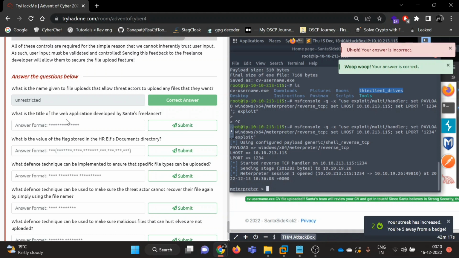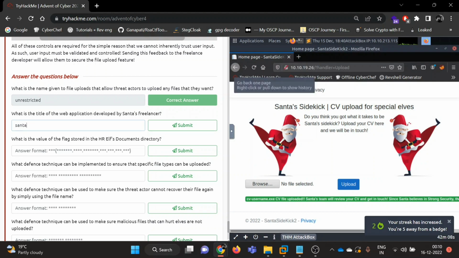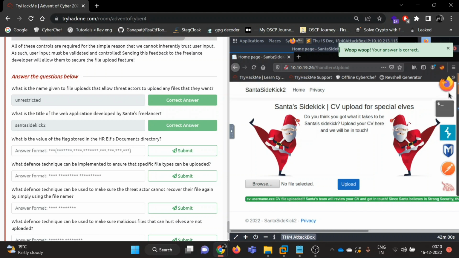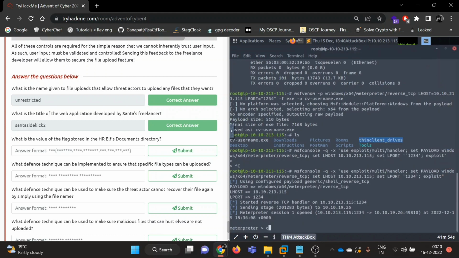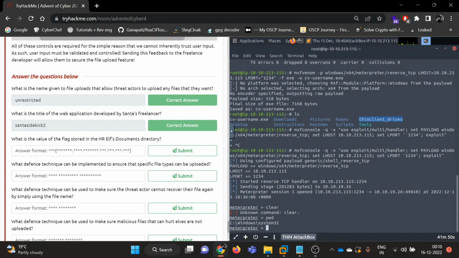What is the title of the web application developed by Santa's freelancer? Okay, let's see the title. So it's Santa Sidekick 2. What is the value of the flag stored in the HR elf documents directory? So let's go to our Meterpreter shell. First, let's zoom it. Okay, we are in system32. Let's see what we have here.